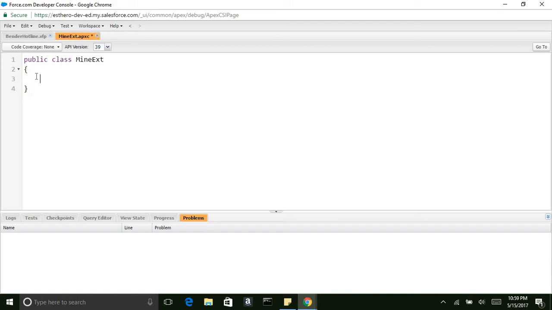Next thing we're going to want to do is create a member variable for our class. So I'm going to say public case, and let's give it a name, myCase.